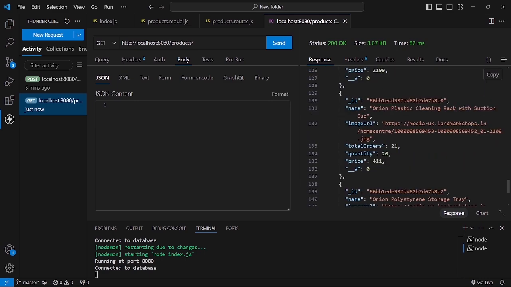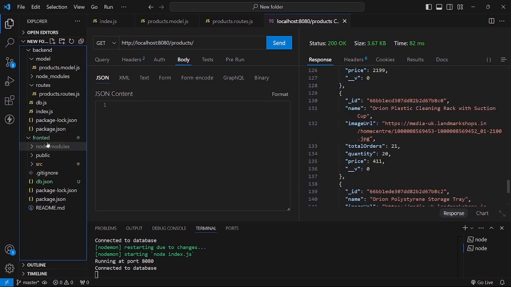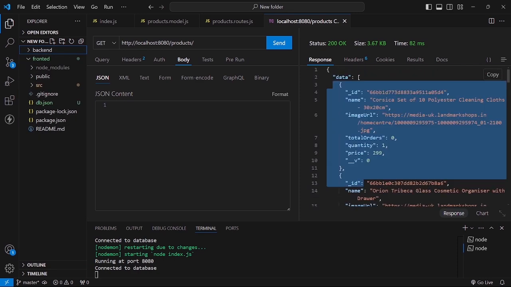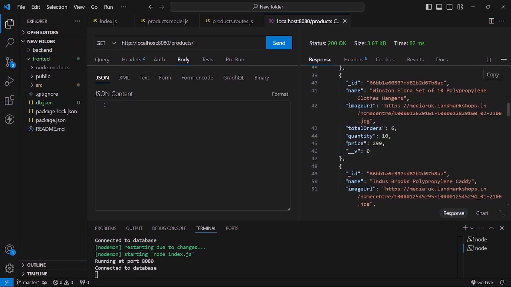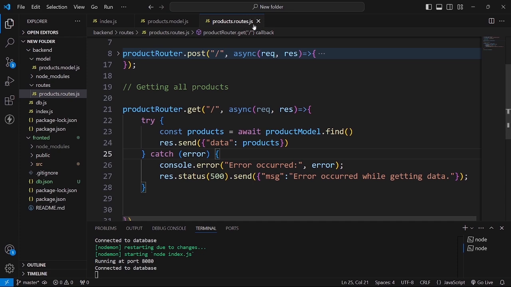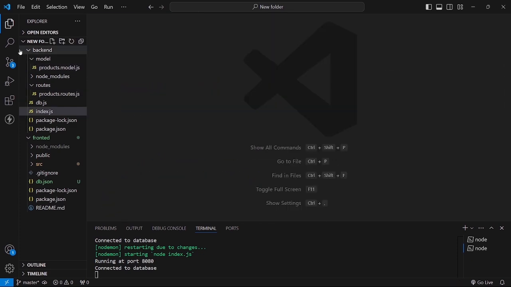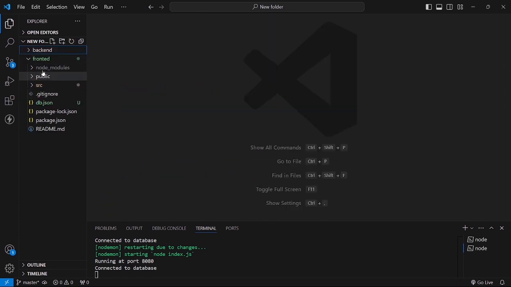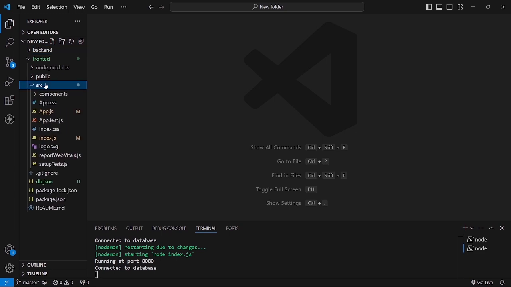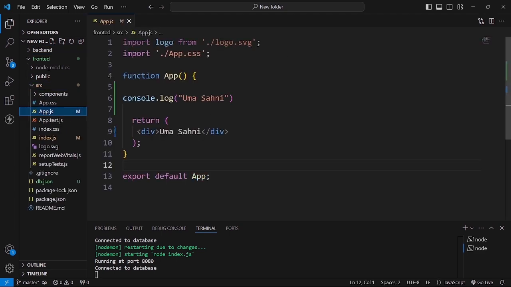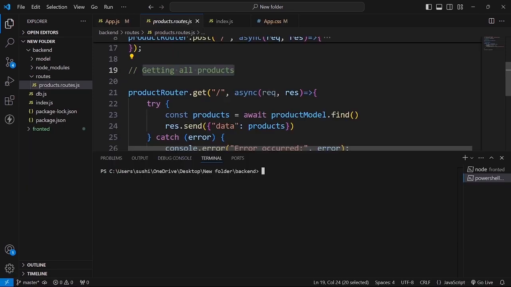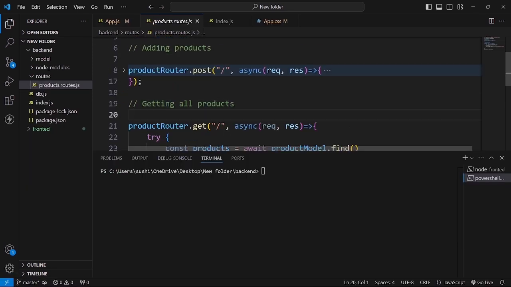Now we are going to use this data in our front end. So how we are going to do that? Now we are going to use this data in our front end to show it to the user. So for this, let us close all of this, now not required. We will go inside our front end folder, inside this src, inside this app.js. So our front end application is also running successfully. So till now we have created both of this API.